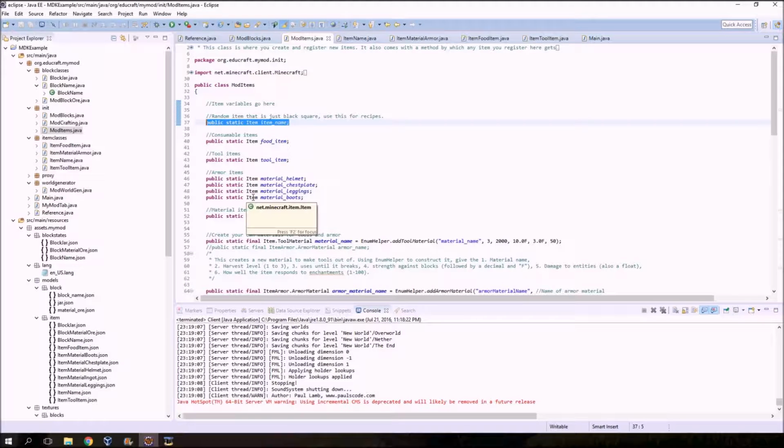So if you look right here, we have this item that's very creatively called item name. It's public because you need a bunch of different classes on this side to see it. It's static because you don't want this class to change it. And it's an item, and you say that with a capital I because capitalization matters in coding. So capital I Item, saying, hey, this is also an item. And then you name it. I've given it the name item underscore name.